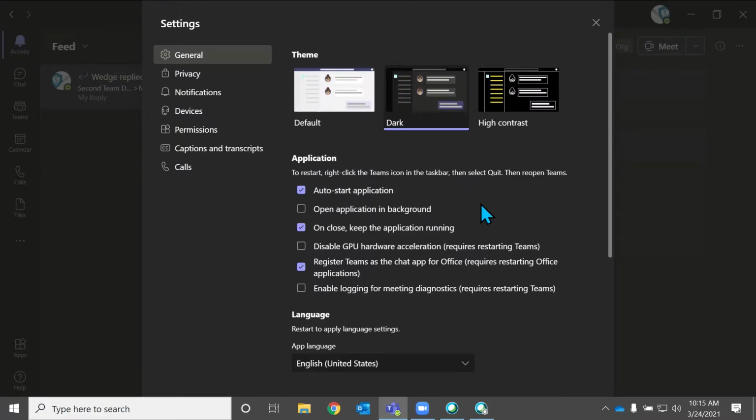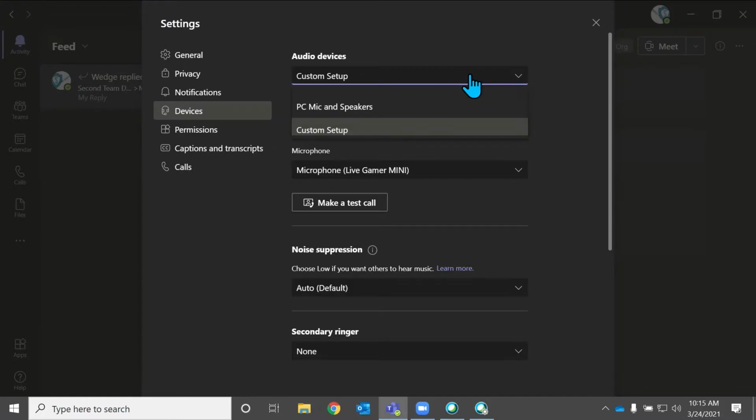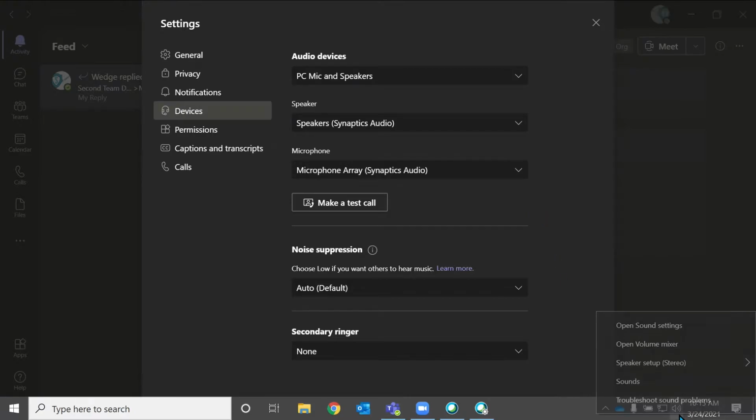But the main thing you want to look for is devices. Right now I have a custom setup, but you can also select PC and speakers. When you set this in Teams, it will take automatically, every single time, whatever settings you choose. If you select PC, mic, and speakers, that's going to select your default devices in your actual Windows system. So before we get into the settings of Teams, I'm going to right-click on the sound icon.